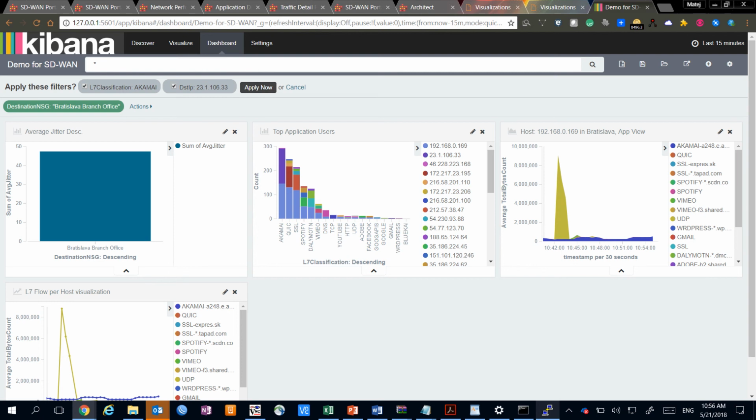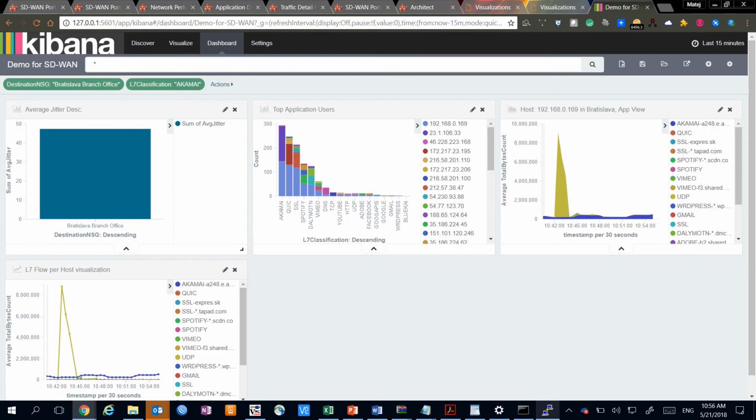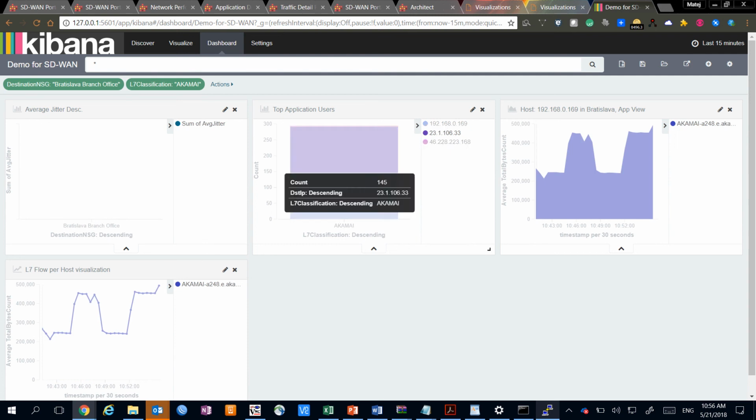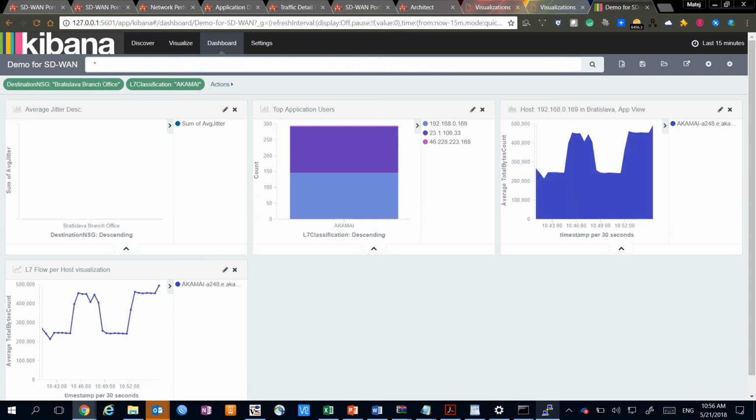I could select only Akamai traffic here, and apply the Akamai filter and see just that one. You see, all the graphs are showing more data. Yes, there are two different Akamai traffics, so that could be two different services. I will stop here for the moment.